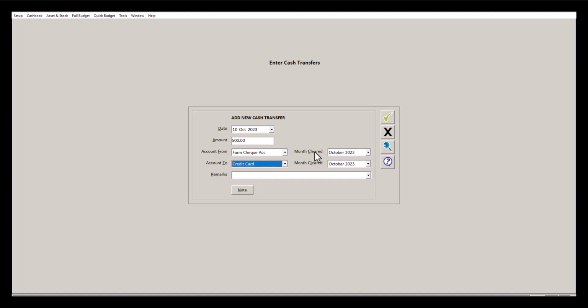And then we just need to enter each month that the transfer was cleared in each bank account. So we'll keep it simple and say that they both cleared in October. So any remarks you want to put here, so we can just put transfer of money, simple. And we'll click the green tick.